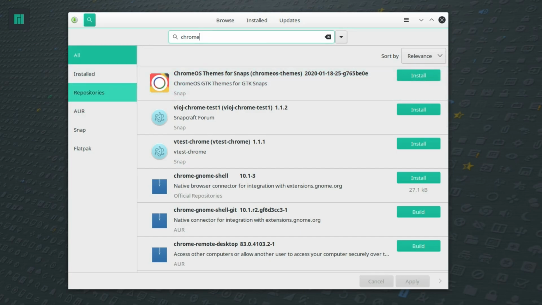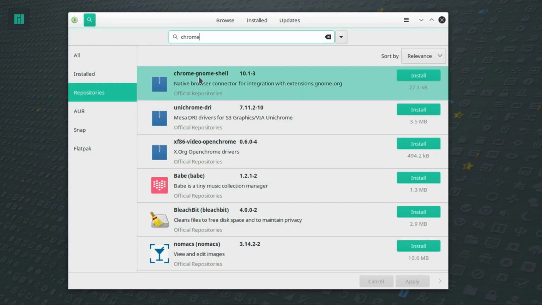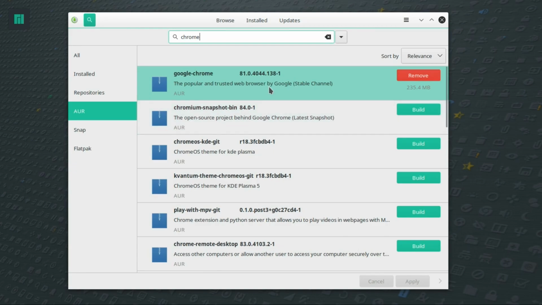So what you have to do here is go to the repository which is Chrome GNOME Shell. It is not the official Chrome software. You have to go to the AUR, and as you see here, I have already installed Google Chrome. That's why you can see Remove here. In your system you will just see Install or Build. So click on the Install button and apply it here. Then it automatically installs the software, and you can enjoy Chrome after the installation.